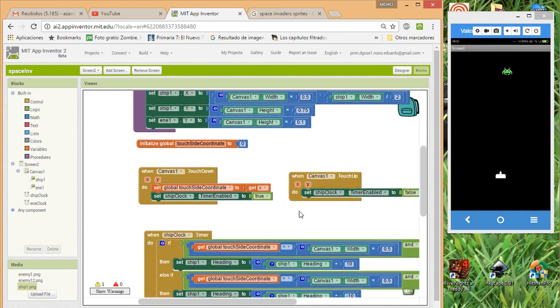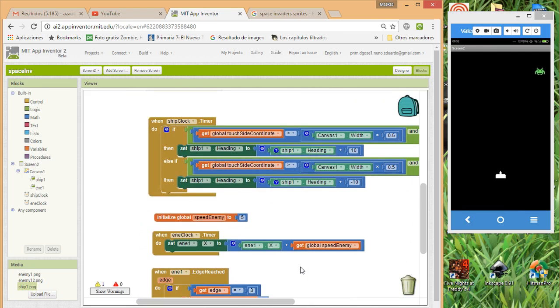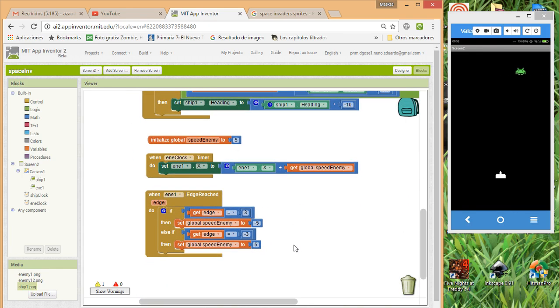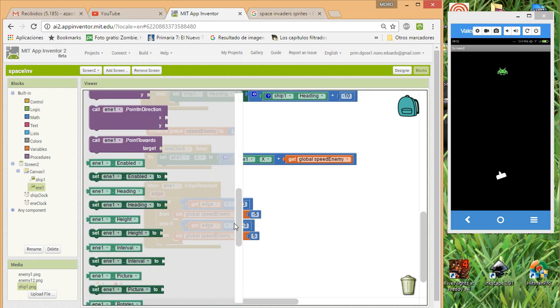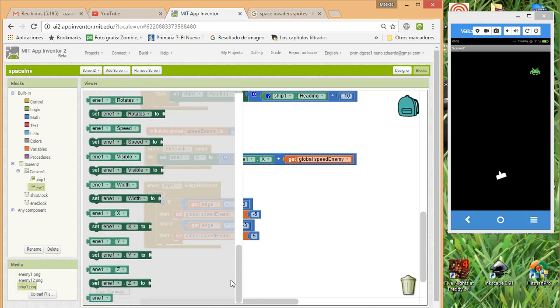But now to make it more interesting, every time you touch an edge, I want the ship to go down a little bit, just to give the illusion that the enemy is getting closer to our ship. To do that, we are going to add an enemy position. So let's go here, enemy.